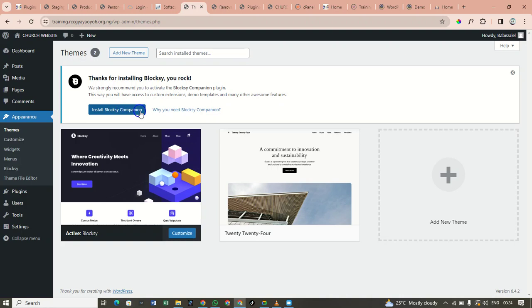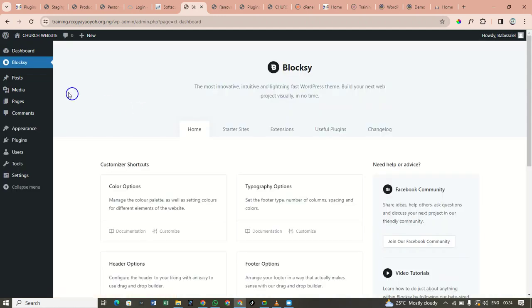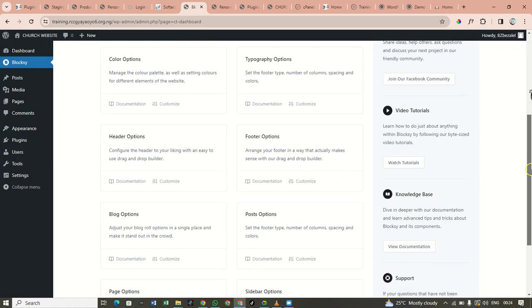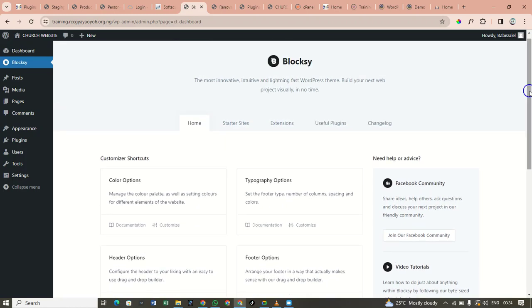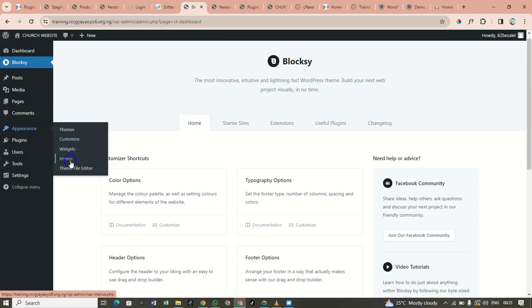So when we install the companion, we are able to add our child theme easily. Just install the companion, and after installation you see immediately Bloxy will have a space up here, and this page will open. You see, it's straightforward. Immediately you install the companion, you can't find the blocks under Appearance again. It has come here.